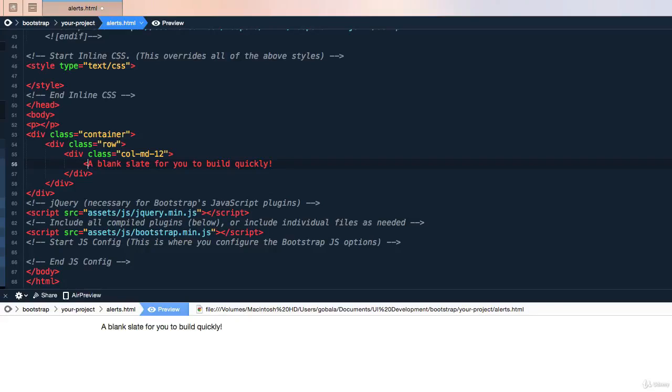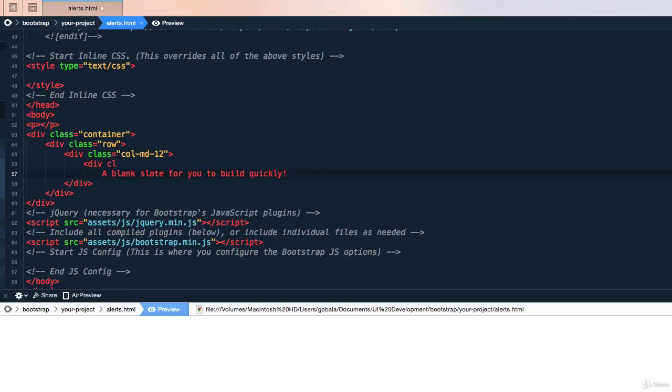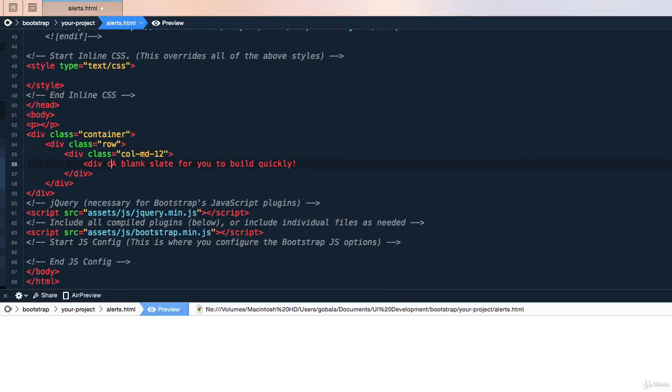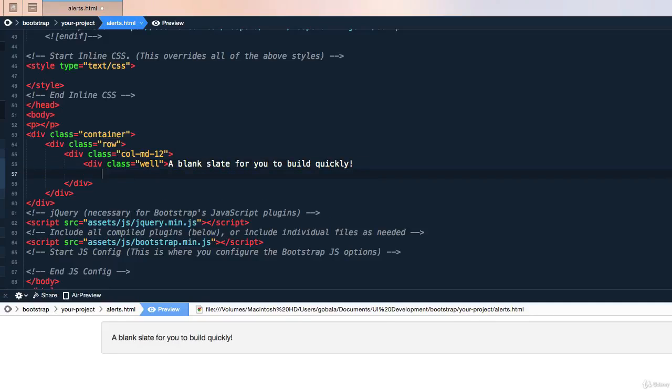All right, let's create div class equals to well. Let's close that and close that div over here. Okay, so this is a well. Now let me change this to 6 just to make it easier for you to see in this video.